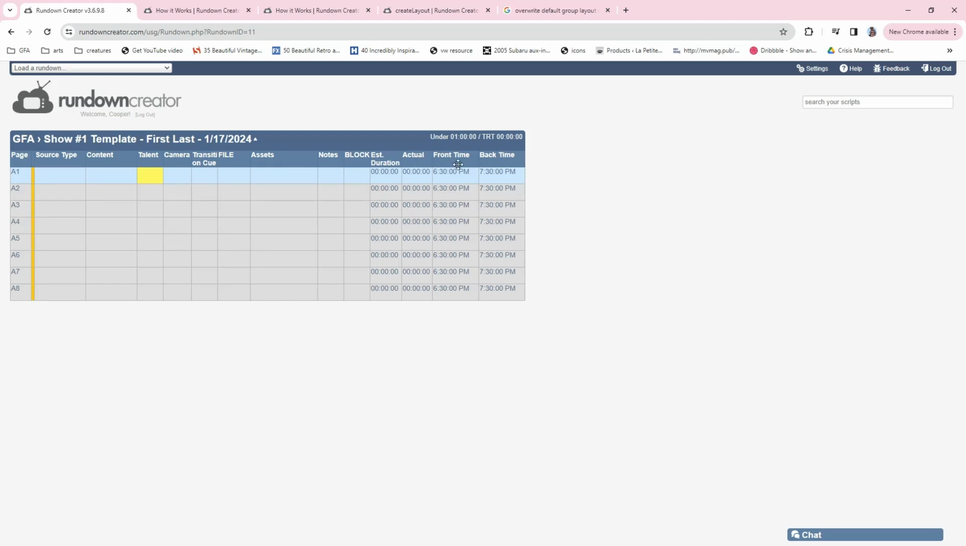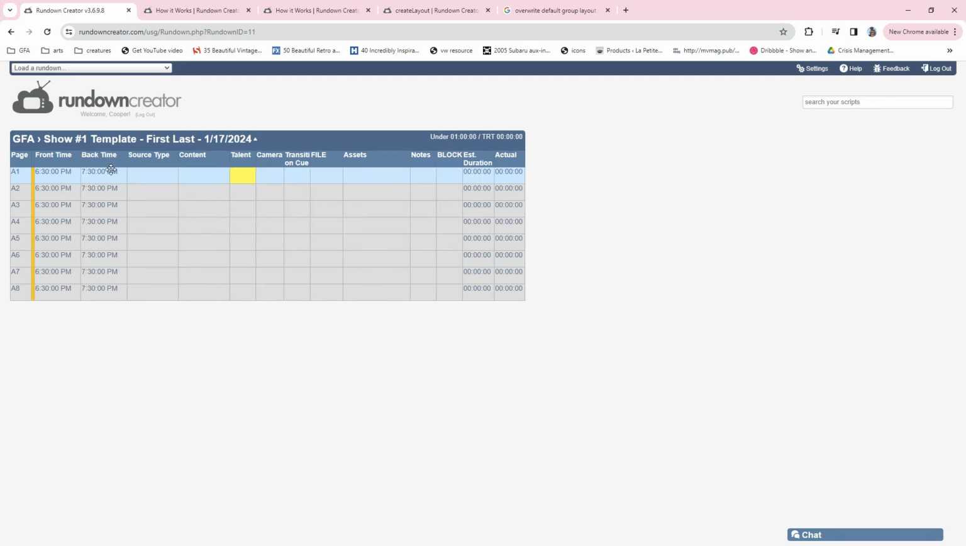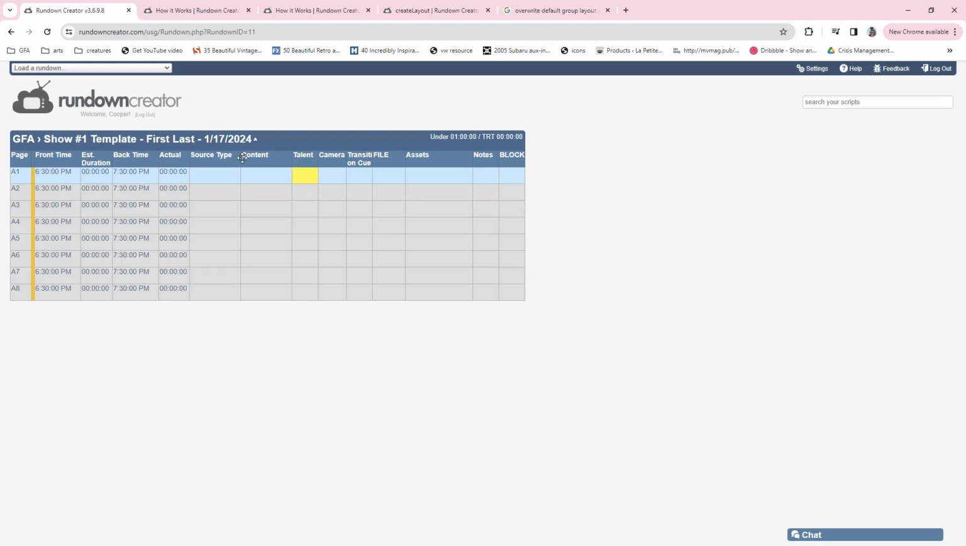The first thing we're going to do is move these. These columns are the start of our show, or our show timers, so we're going to move them all the way to the front. Then we're going to have source type, which we do want there. Then we have content. We do want that there. Then we have something called transition queue, which if you don't have it, just make it as a column. And then we have camera, file, and block. Put them in this order. Let's do camera there, file and assets, and then notes at the end.